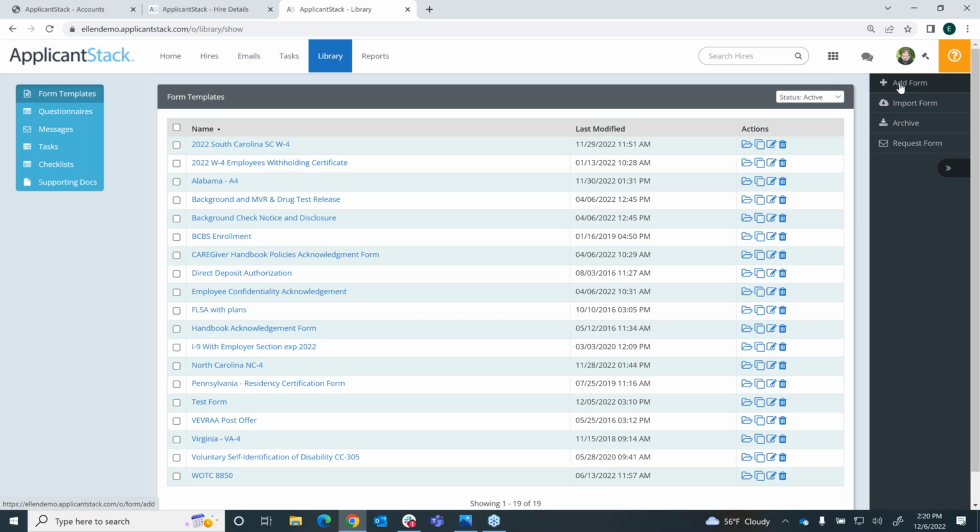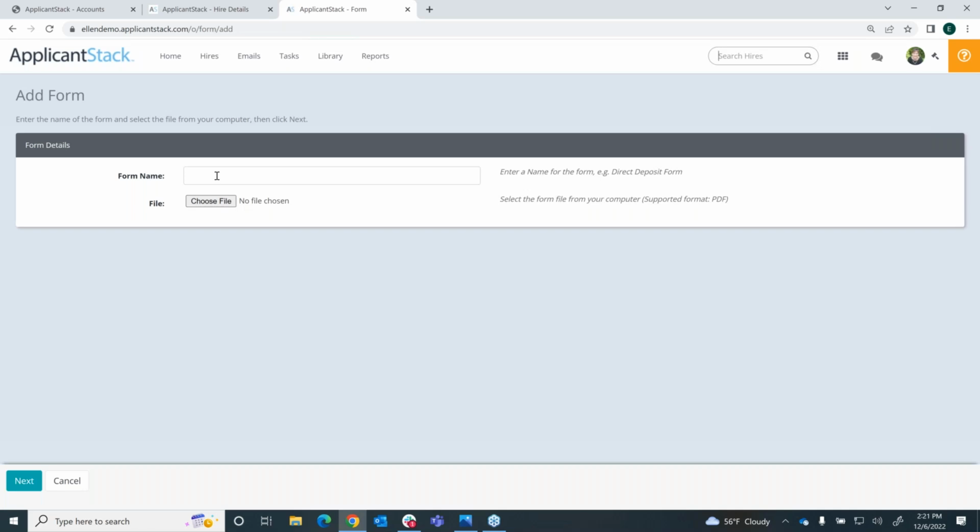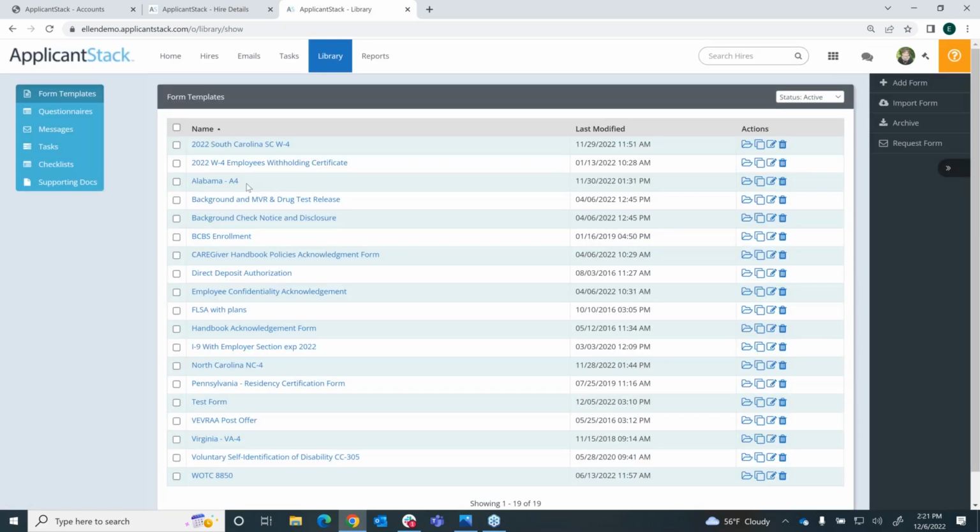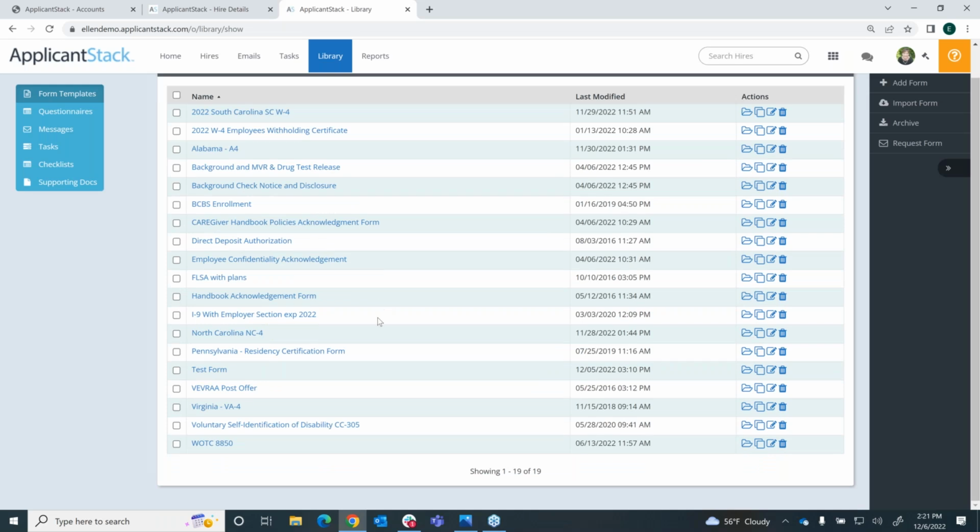So if I click on Add Form, I'm in the gray menu on the right-hand side. You can give the form a name. You would then search for the file, and then once you click on Next, that form will upload and it will reside in your ApplicantStack onboarding library. I did upload a form a day or two ago. Here it is. It's my test form.